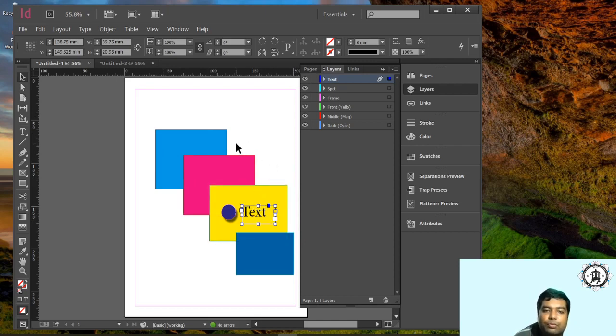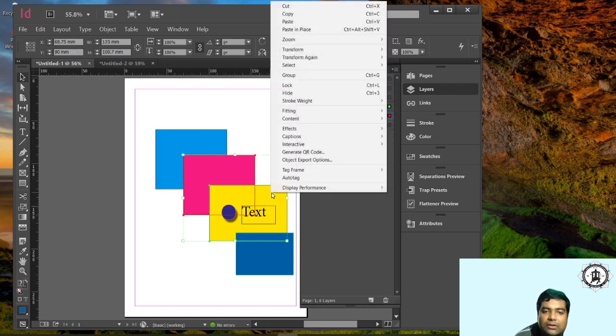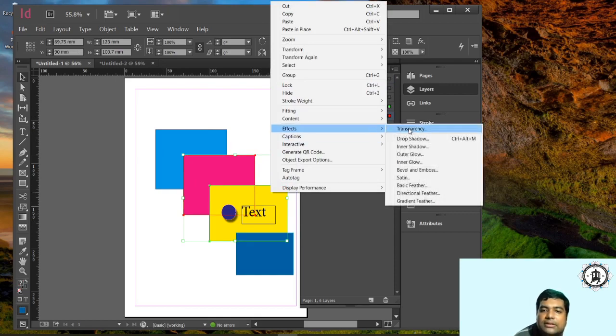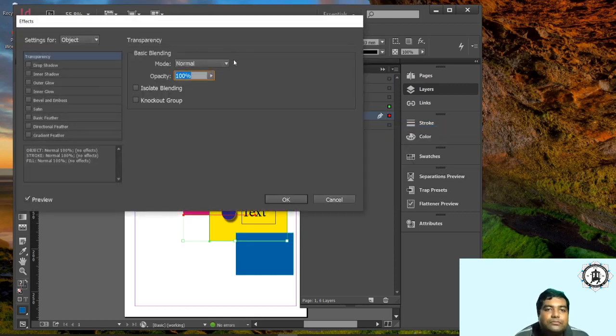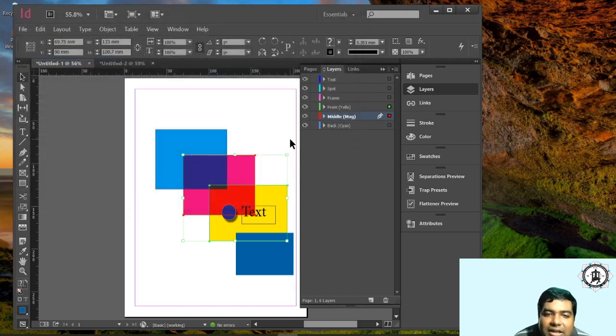So let us put both these things together, that is the yellow and this thing, and let us make them a multiply group, right? So maybe I'll make this as a knockout group, right? Okay, so I've made this into a knockout group. So this text is in contact with this knockout group, transparency group. Now the question is, as soon as this knockout group or this transparency group is to be rendered by the RIP, so will this text matter.